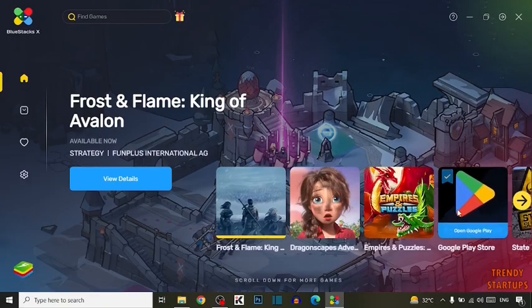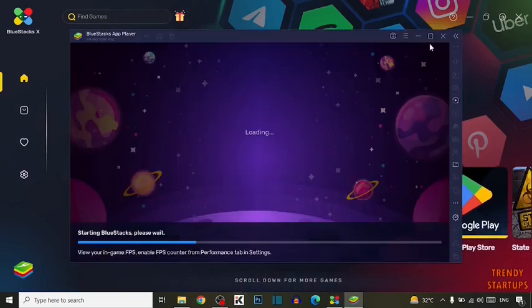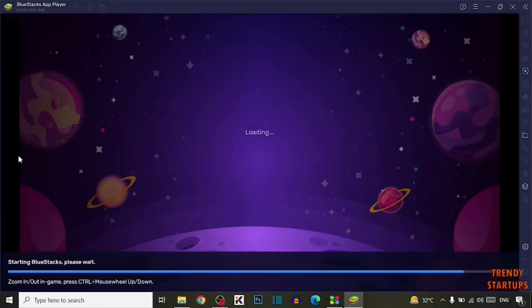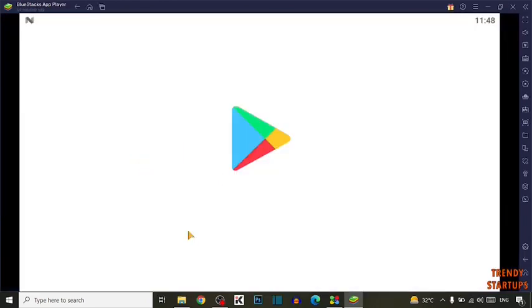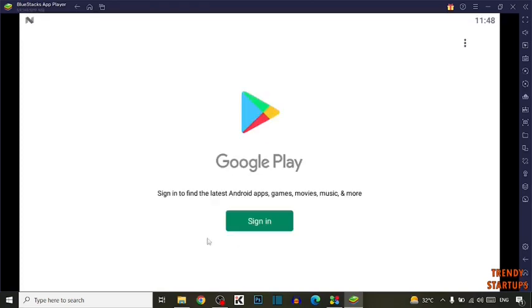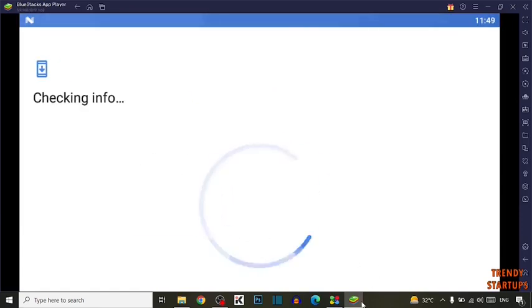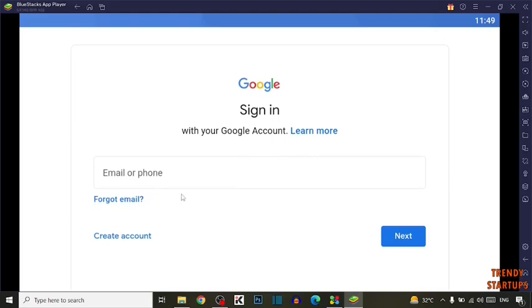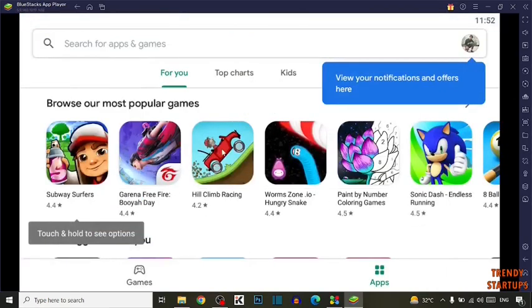So to download CapCut, you have to simply click on Play Store. So first you have to sign in to Play Store. So simply click on Sign In. Now enter your details and simply click on next and create account. So as you can see, we have created the Play Store account.